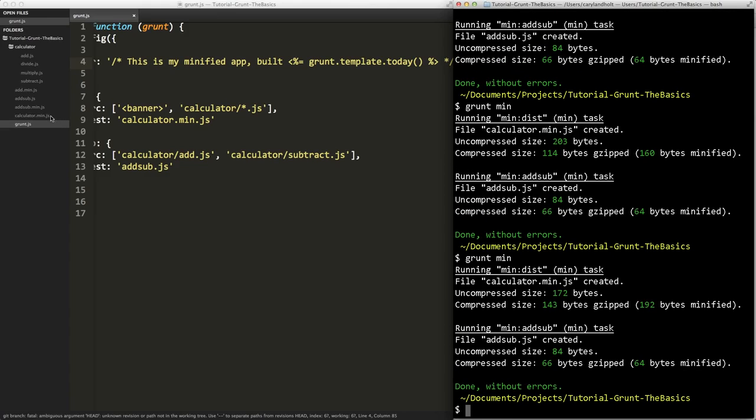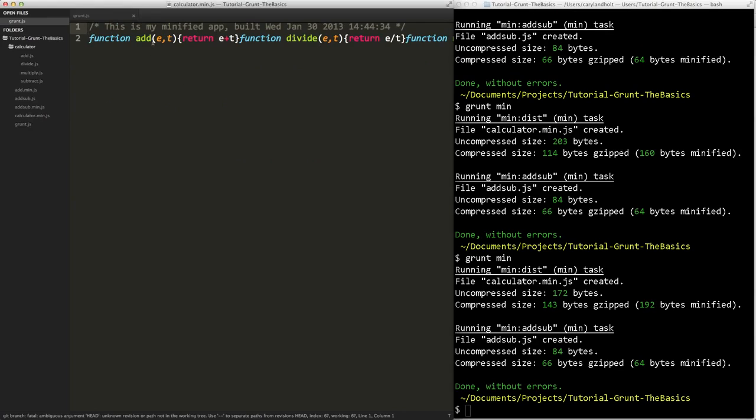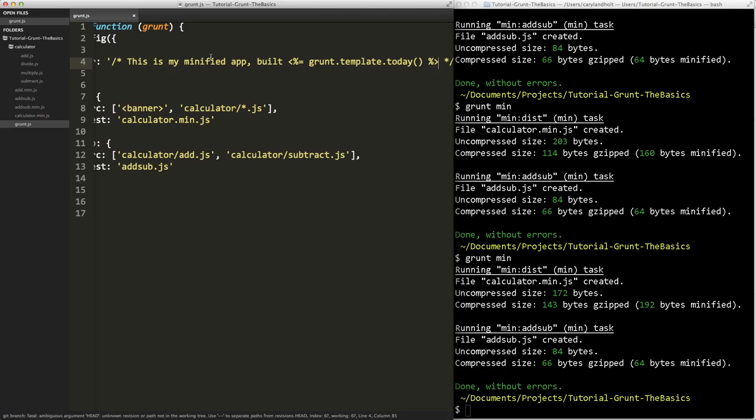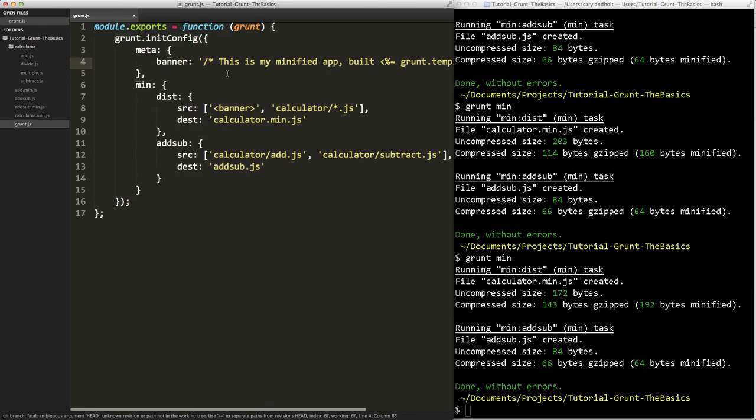Okay, let's look at our calculator min. This is my minified app built Wednesday, January 30th at 2:44 in the afternoon. And so now you can timestamp it, and you can get clever. You can use version numbers, anything you want. But that's a nice feature that they provide.